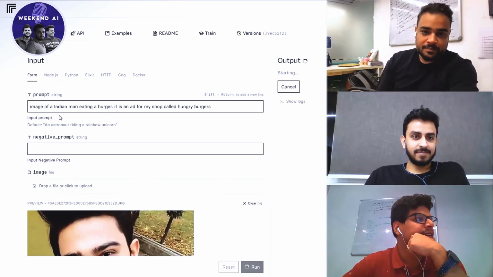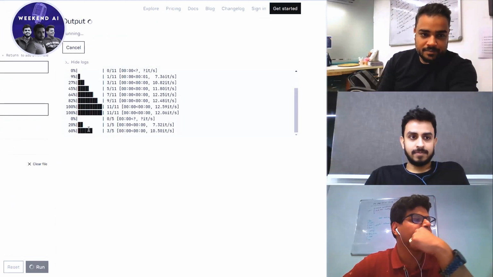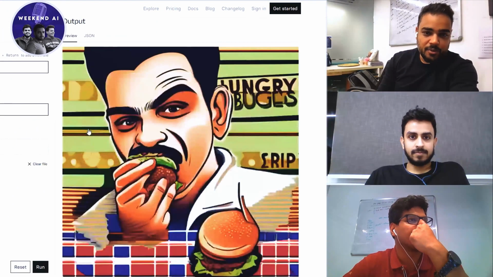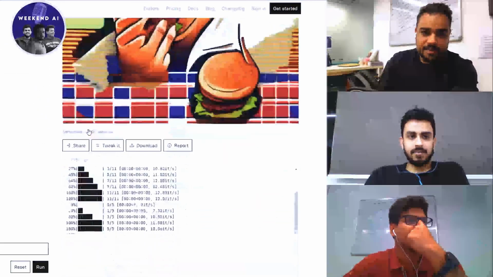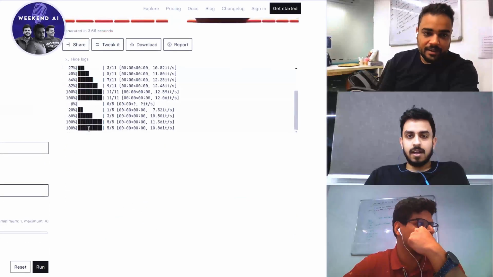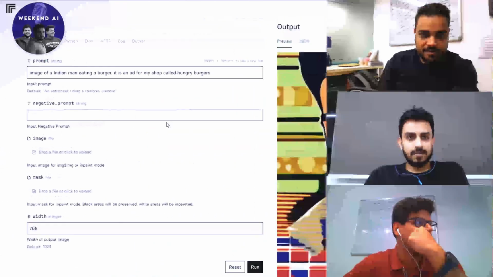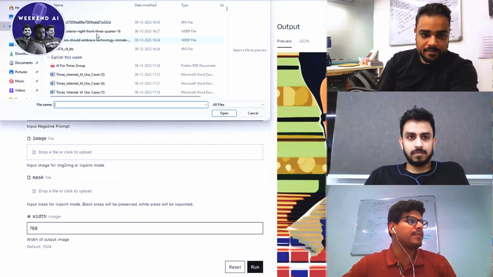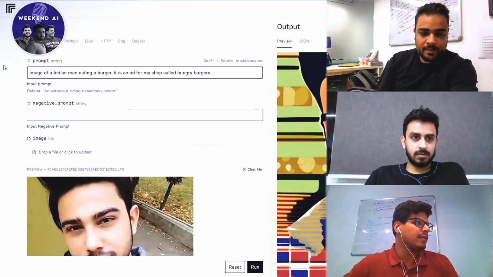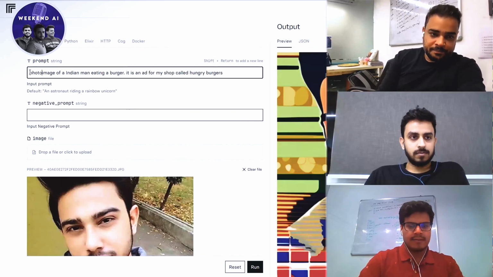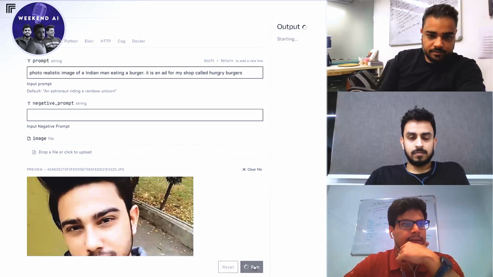So now, image of an Indian man eating a burger. I have put in an image, right? So now it is using this image to generate it. Let's see what it generates. Not really sure if it is using it. Oh my god. Yeah, it is. Wow, it has picked up the characteristics. Not exact, though. Can we put photorealistic in the prompt? Let's see what happens. Okay, so same image but photorealistic. Run.